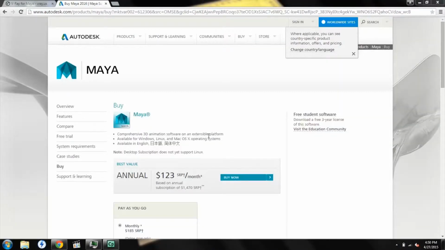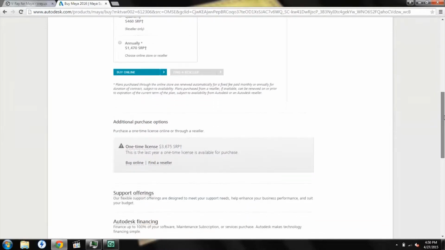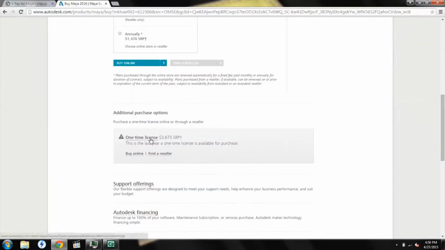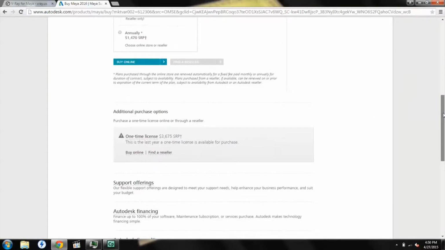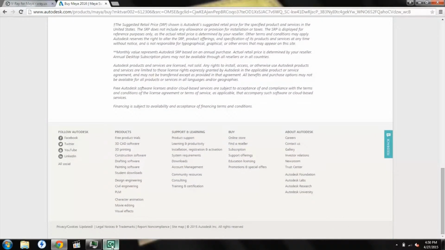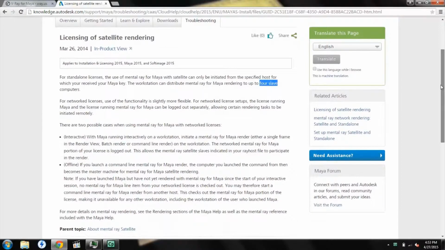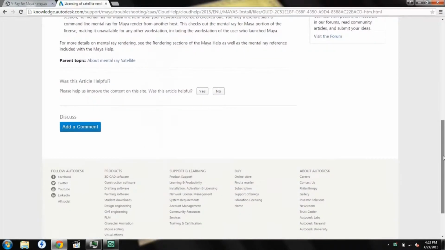Maya comes with another renderer, Mental Ray for Maya. The cost of Maya is $123 a month, or a one-time cost of $3,600. Today we're talking about distributed rendering over a network. Mental Ray for Maya and V-Ray are the only renderers that allow you to distribute a render over the network, while Mental Ray is limited to 4 nodes because of its registration and licensing. In another lesson on this YouTube page, I show how to set up and use Mental Ray Satellite for Maya.